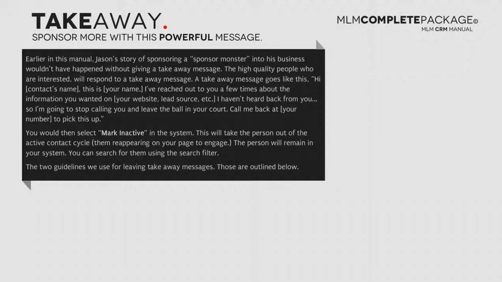Otherwise, good luck. So you can see there, the message is stating who I am. I'm telling him I contacted the person a few times, but I haven't heard back, so I'm done with you. And you need to know when to use it, what to say, and also have the right tone in your voice when you leave the message. So some of that is out of the scope of this training video, but if you want to get the full details of it, make sure you check out our sales and communication training course.